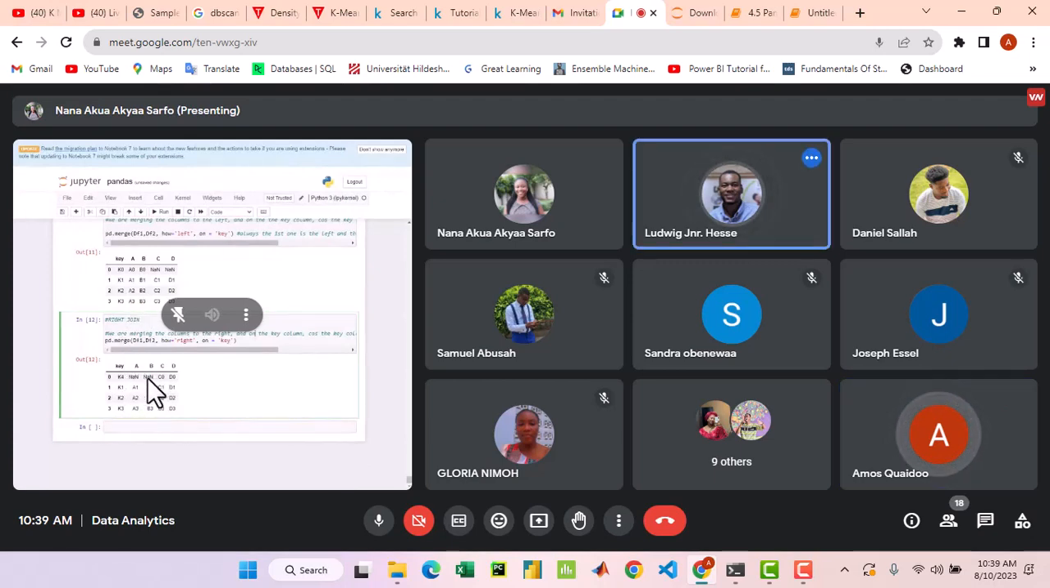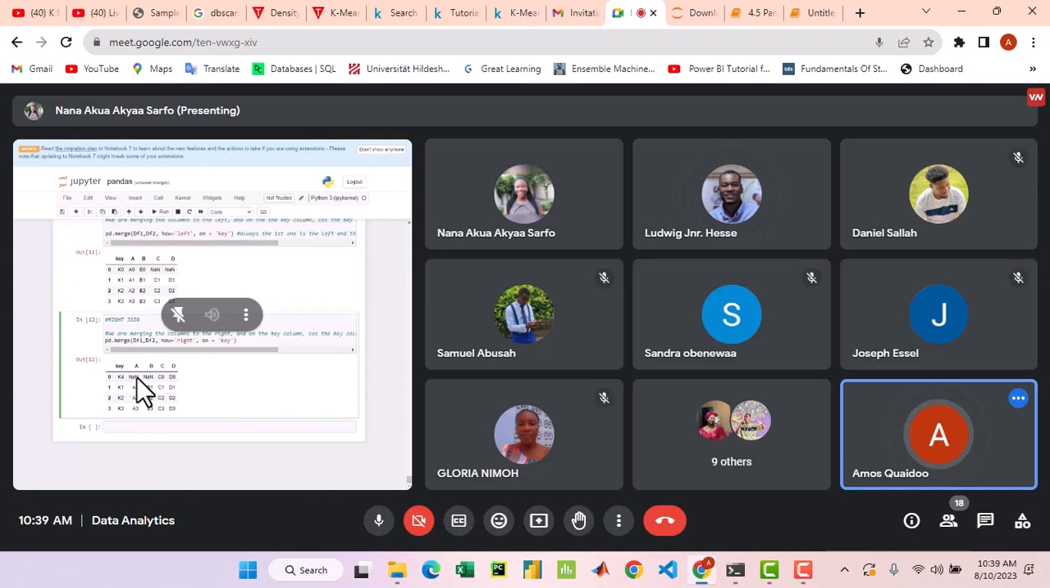And then there is the column that doesn't match with DF2. That's where you are getting the null values there, the NaN. Are you good?